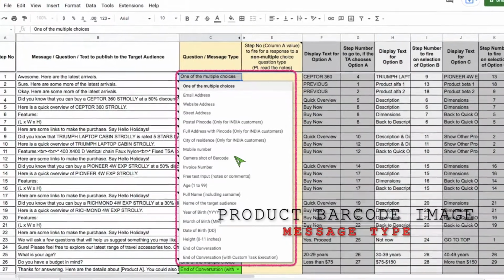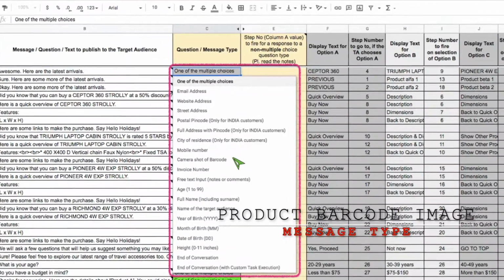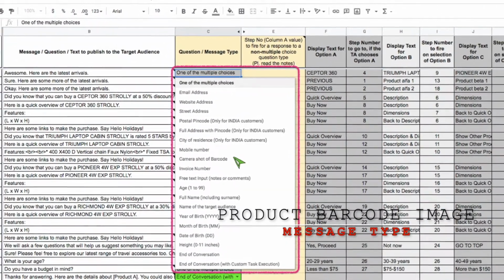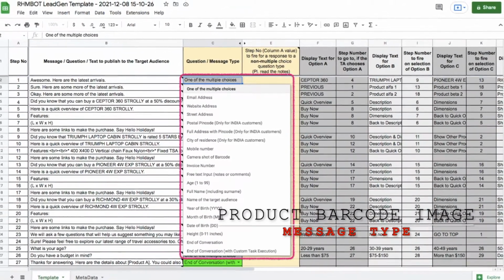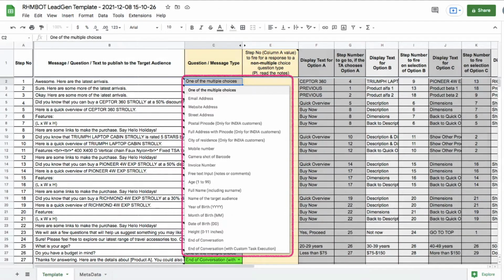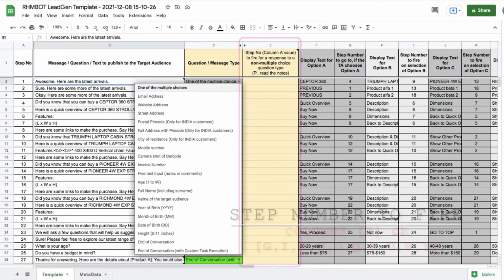There are special message types too, like the camera shot of the barcode, which will ask the audience to send a photo of their product barcode. You can select the question or message type to suit the conversation flow you want to design. The next column is called Step Number to Fire.